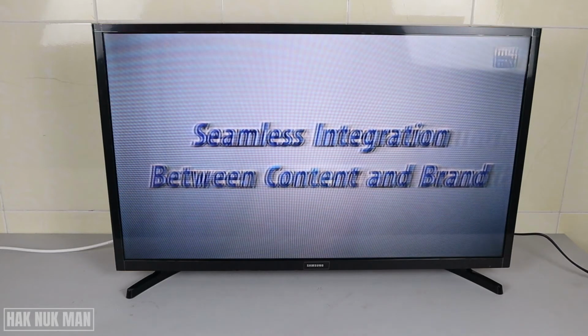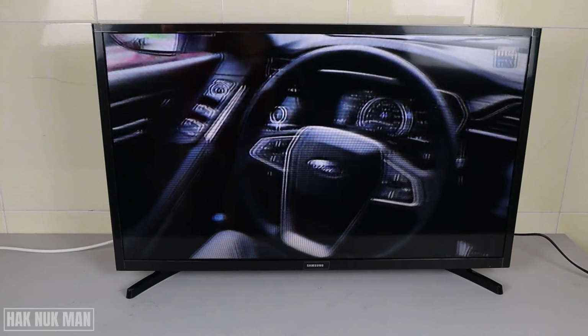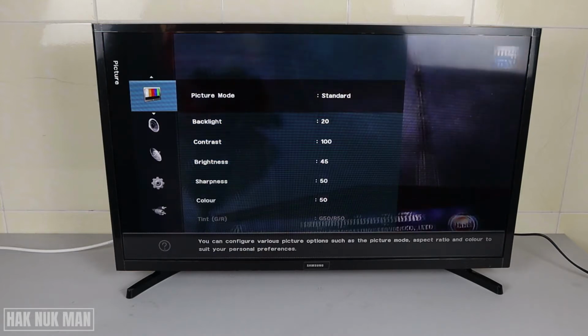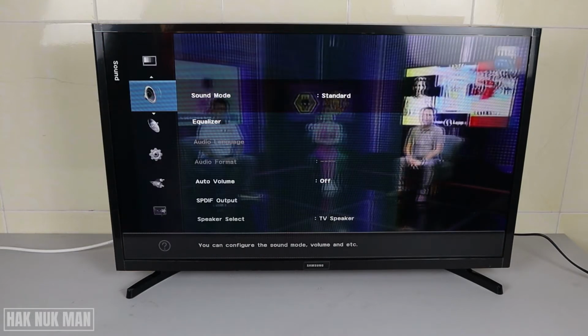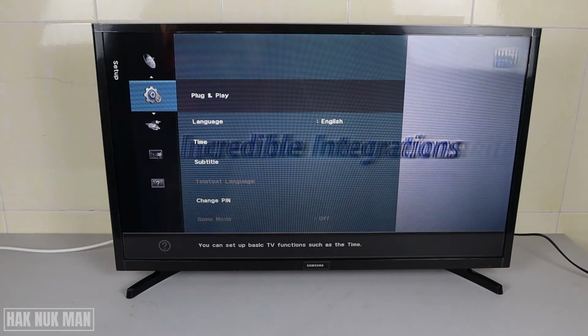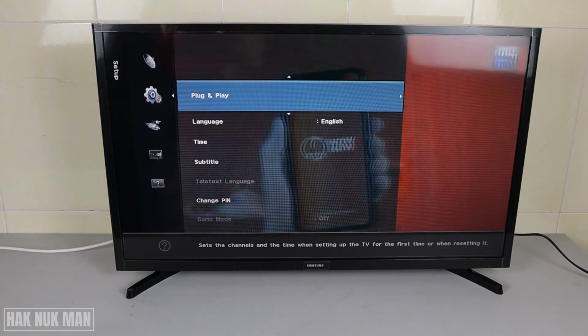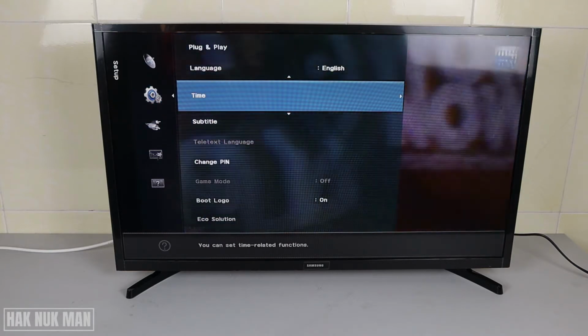Today in this video I'm going to show you how to set the timer on your Samsung LED 32-inch HD TV. First of all, you need to press the menu button and then go all the way down to setup. Press the right button and go to time, then select it.